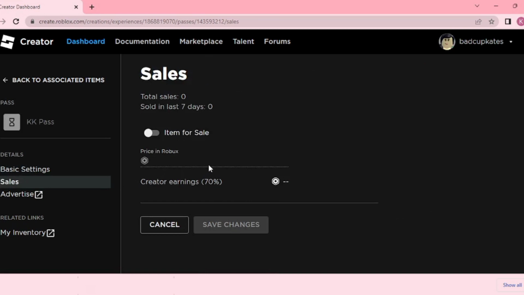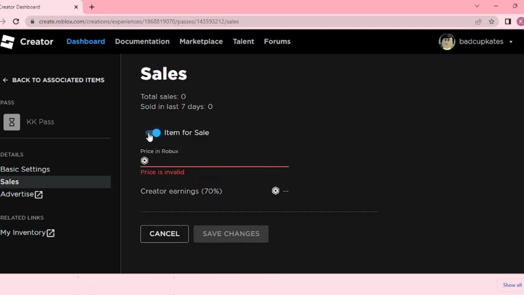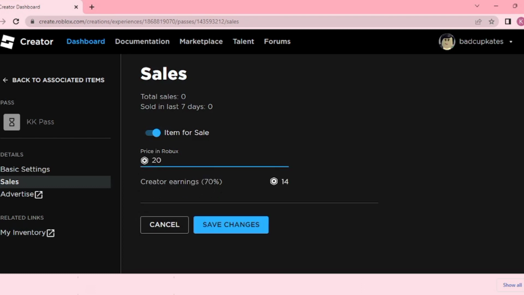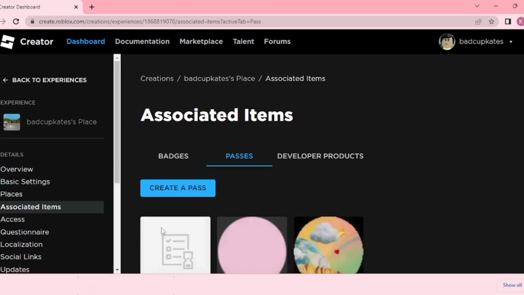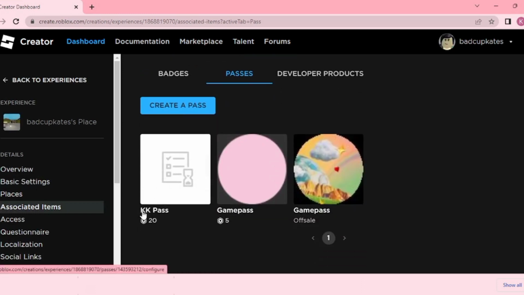You may click on the button that says item for sale. Now you are pricing your game pass, so make sure you earn enough, since creator earnings get 70%. So once you set a price, you may click on save changes. Now back in associated items, you can see that your game pass already has a price.